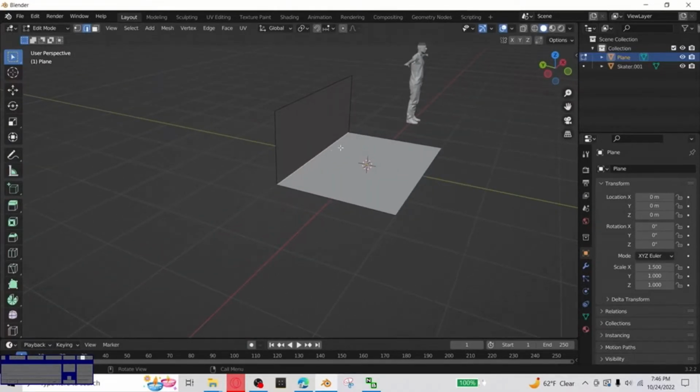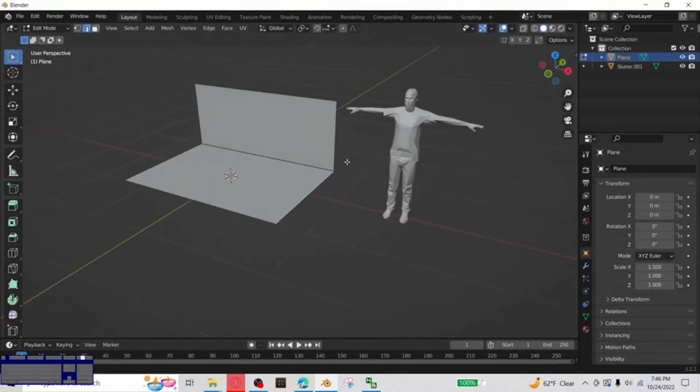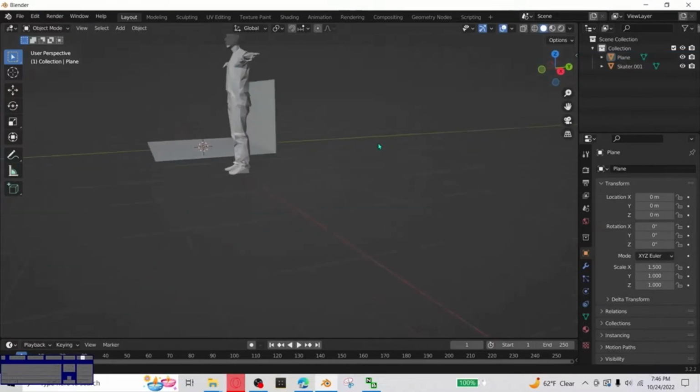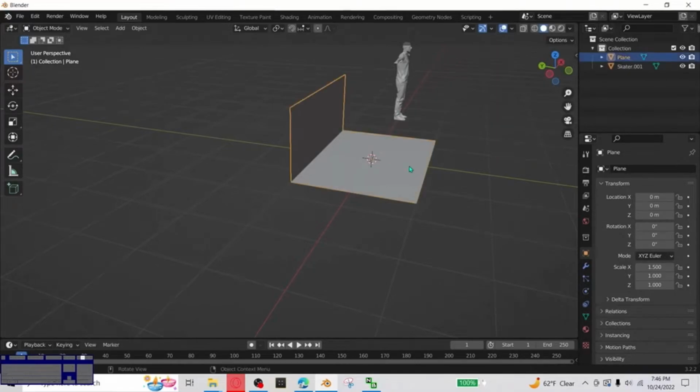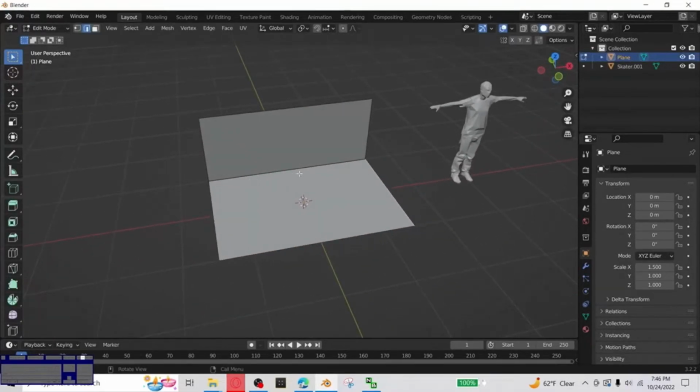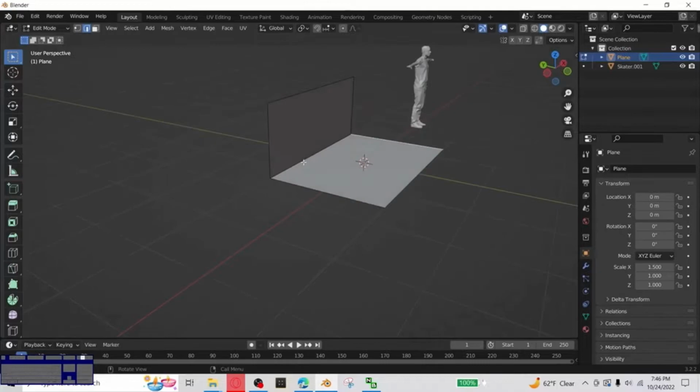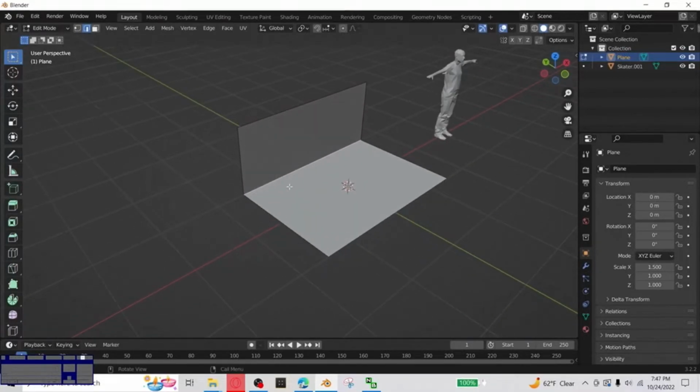Okay, so now we have this. It's pretty simple. Next thing we need to do is go back to edit mode. See this little edge in the middle? Pretty easy to click on. Just click in the middle, and then we're going to press Control B, which bevels things.